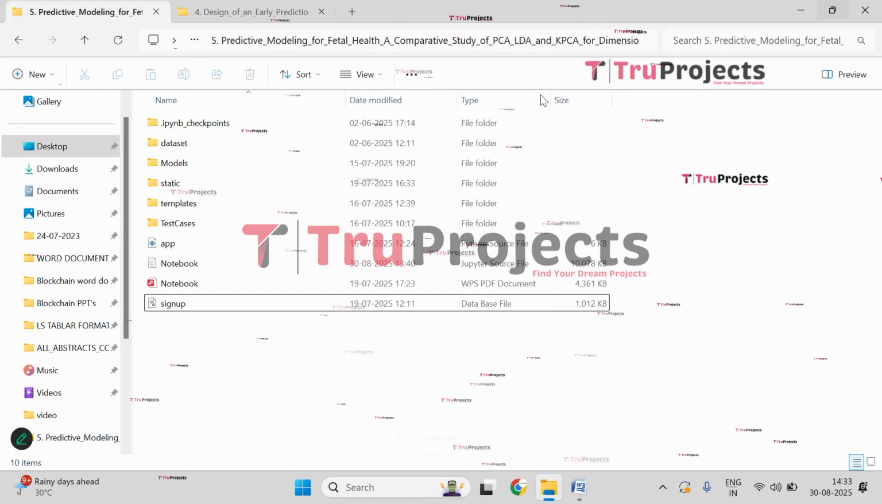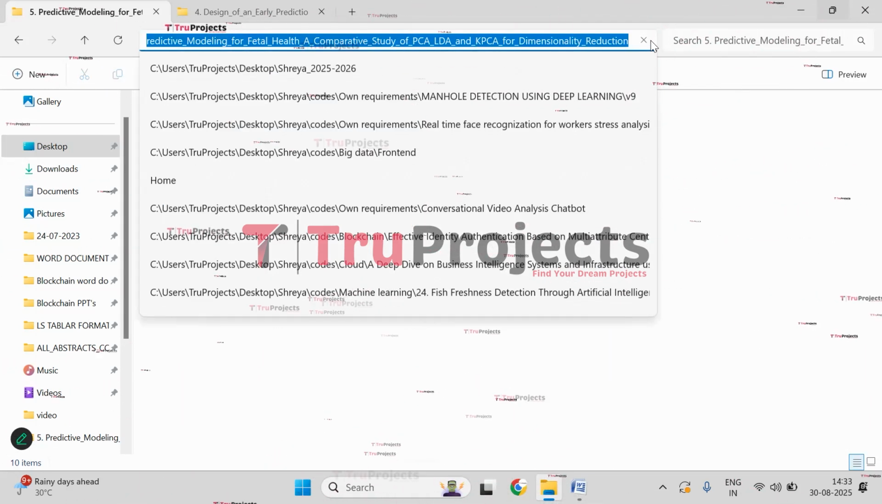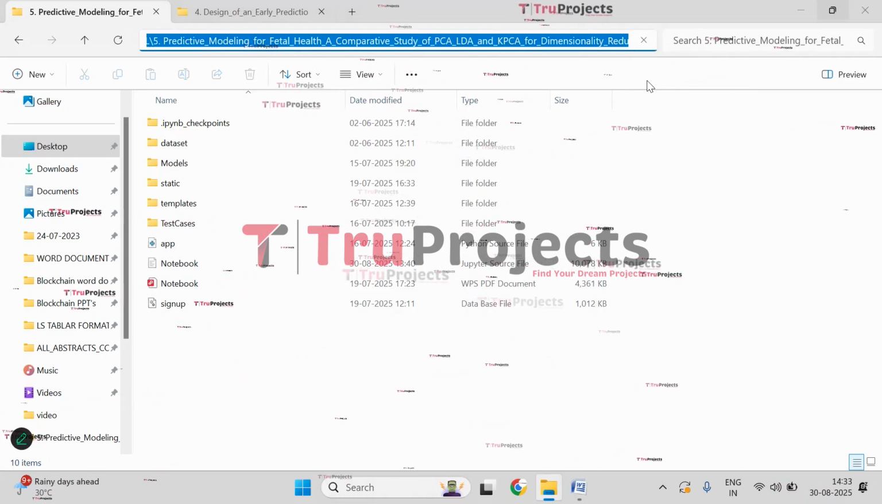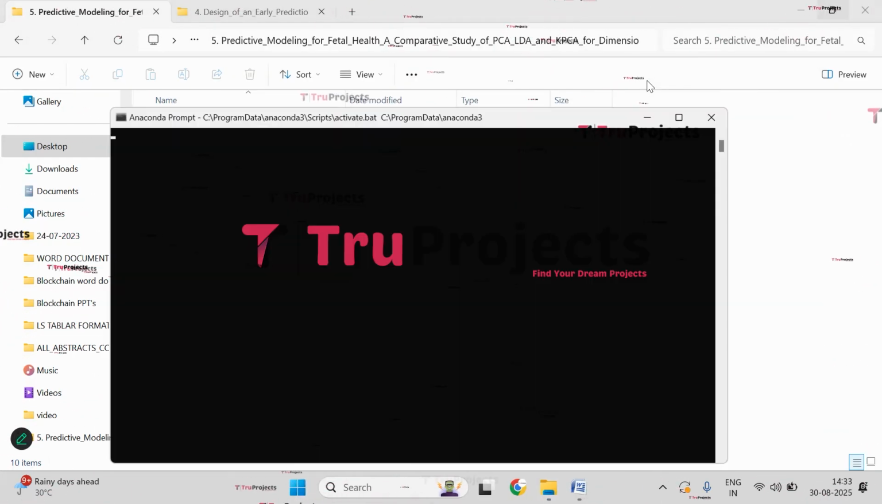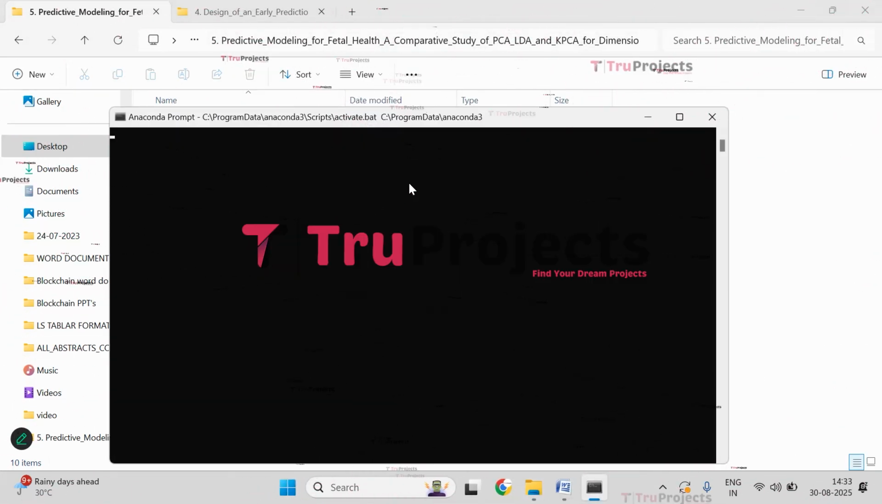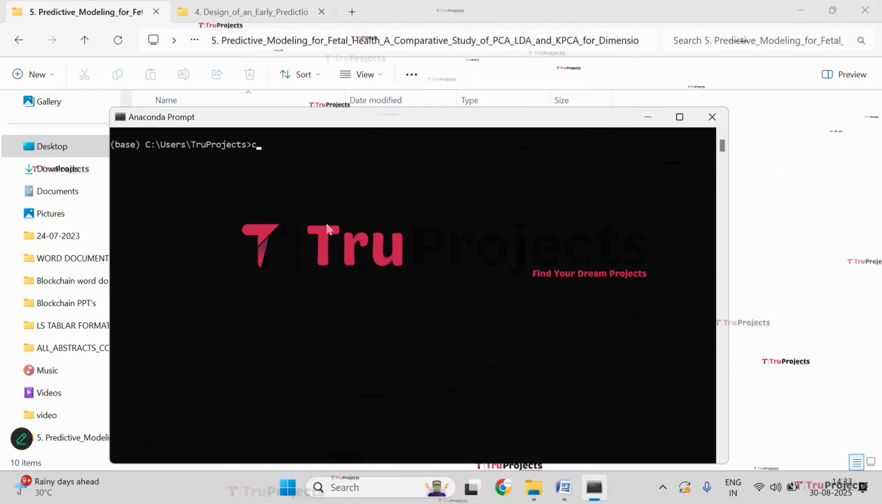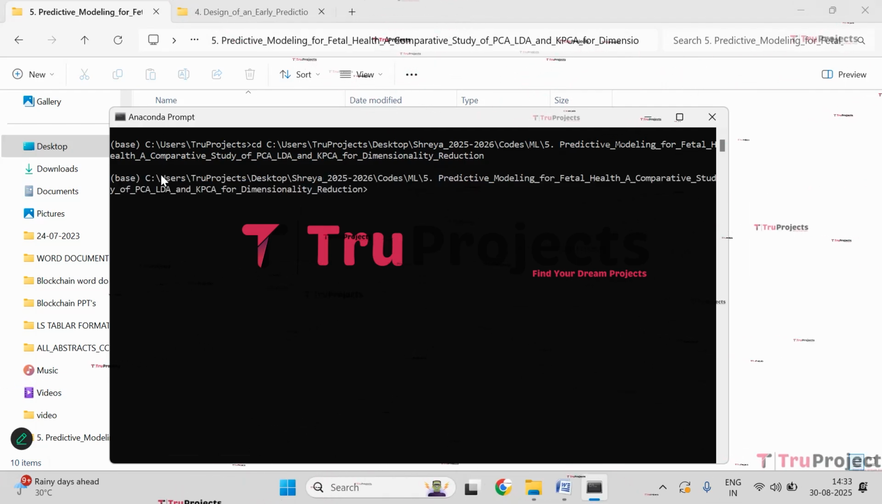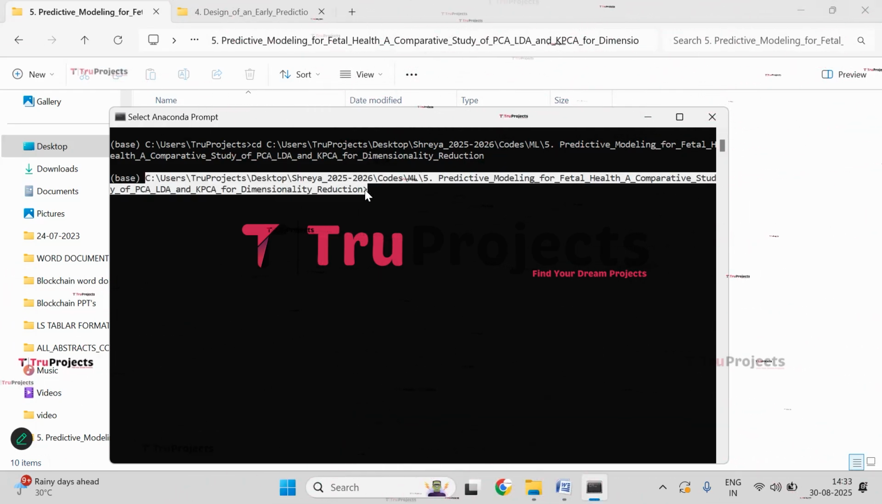Now we need to copy the path of the code folder from the address bar of the file explorer. So I'm copying the path. Now open Anaconda prompt. So here it is open. Now give the command cd and now paste the copied path. Paste it. Now click on enter. Here, if you observe, the current directory is changed to the code folder's path.